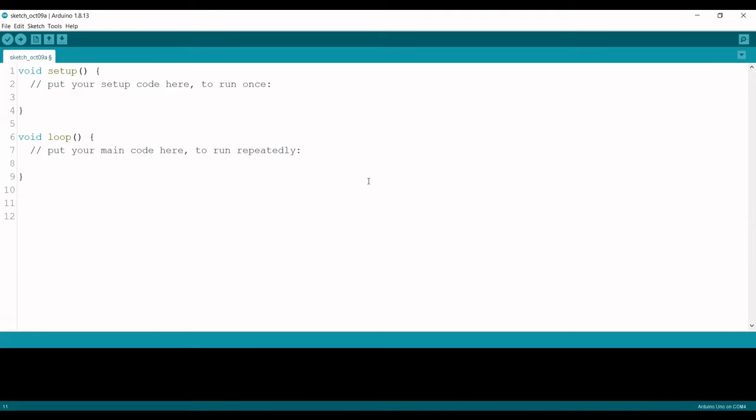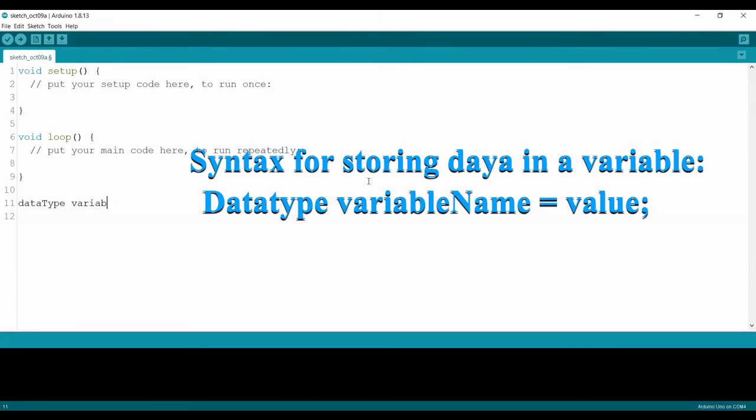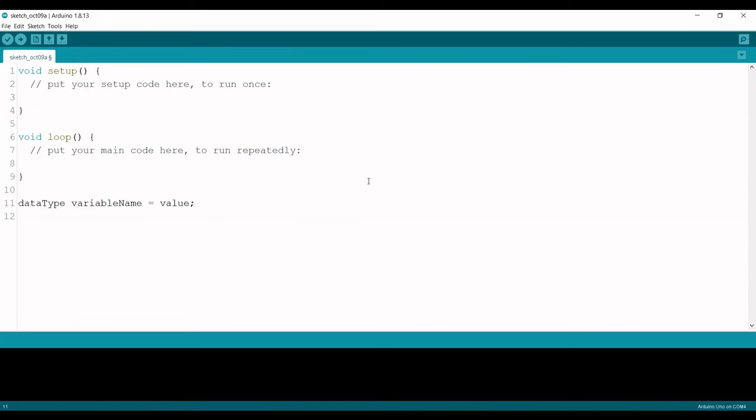So how to store one? I'll just tell you: data type, variable name. This is the syntax, and then its value. If you want to store an integer variable with, say, the number 9, the data type will be int, then the variable name. Now this variable name is very important. No special characters are allowed in the variable name except an underscore. The variable name cannot start with a number. It should always start with an underscore or a letter.